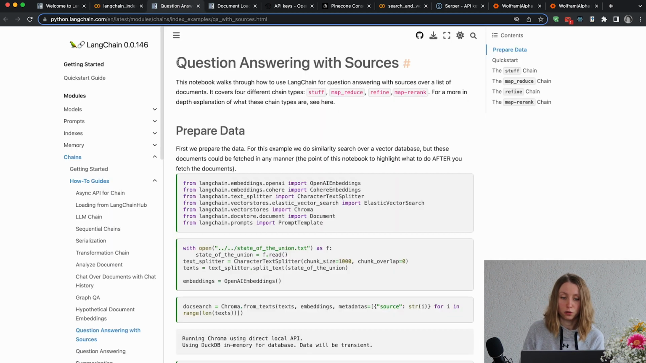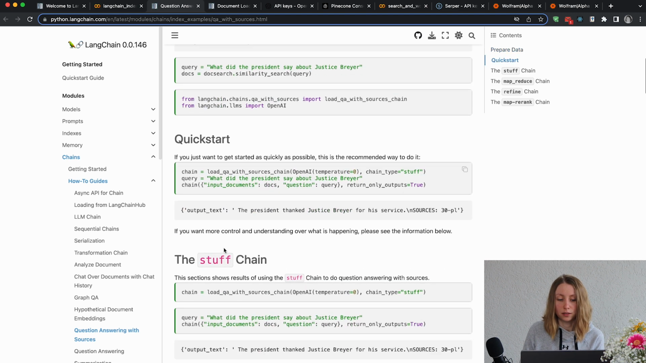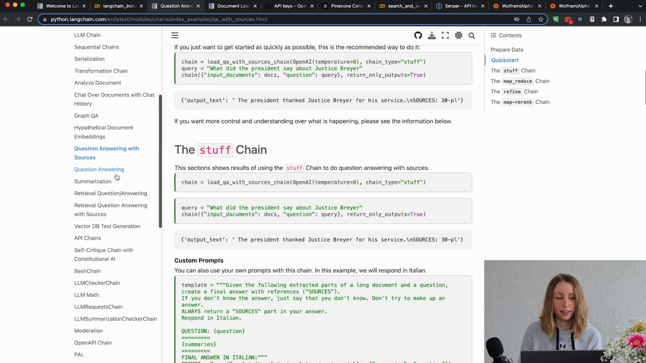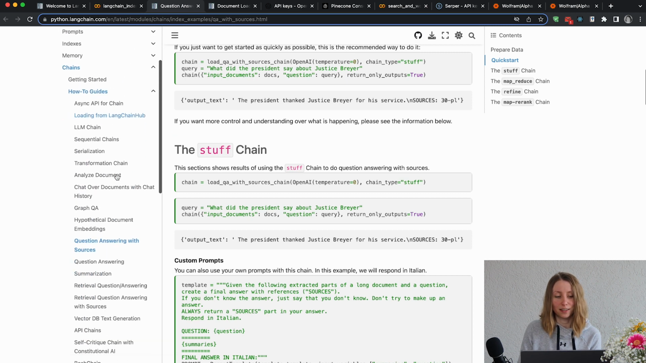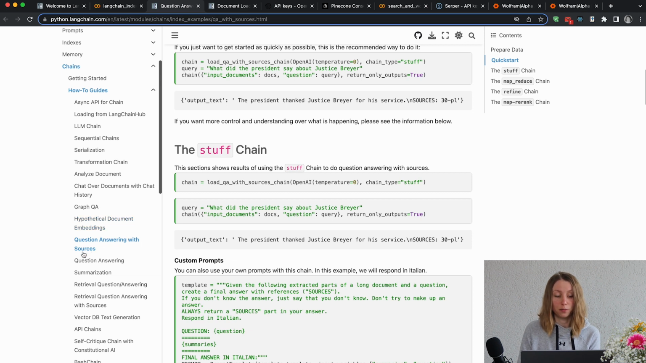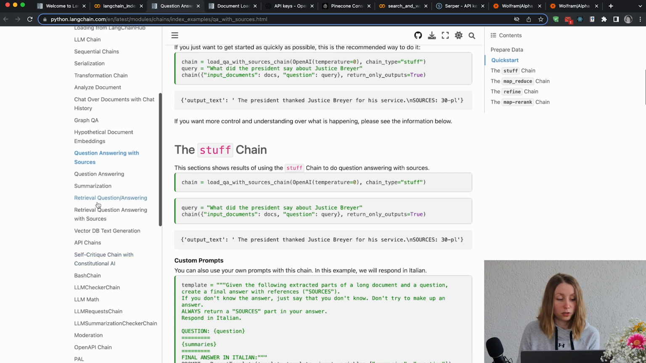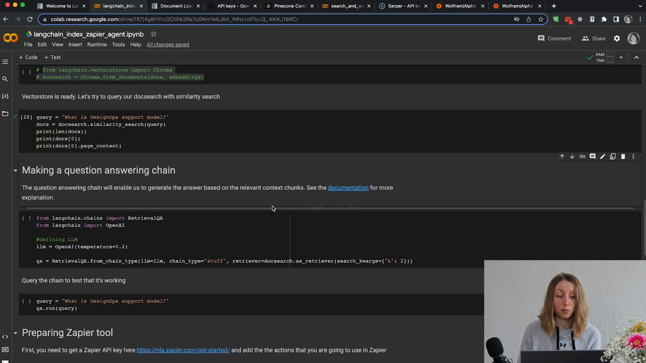In our case, we are going to use question answering with sources, although in the agent we won't use sources. But you can also see how to keep these sources, this metadata that I've just showed you. And you could see that in Langchain, you can create many different chains and also many different ways to create a question answering chain. It can be just question answering, can be with sources, can be even retrieval question answering. So there are different ways, and you can experiment with what works best for you.